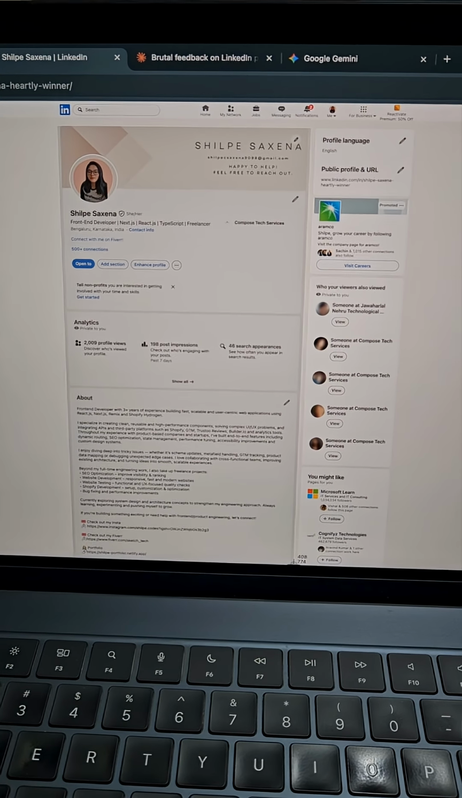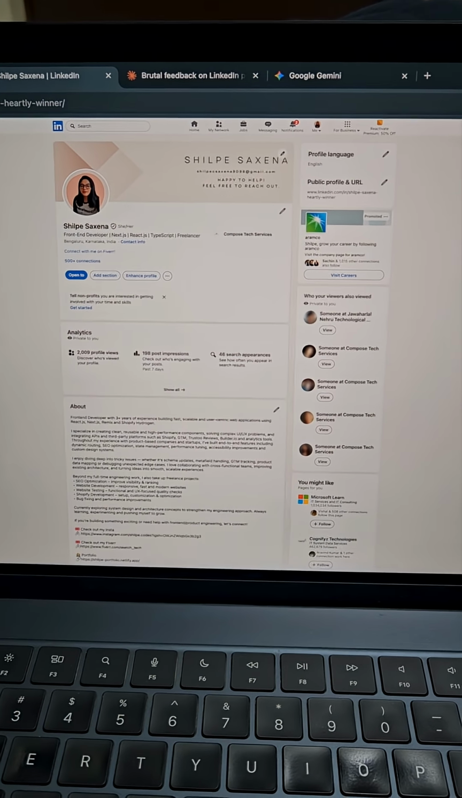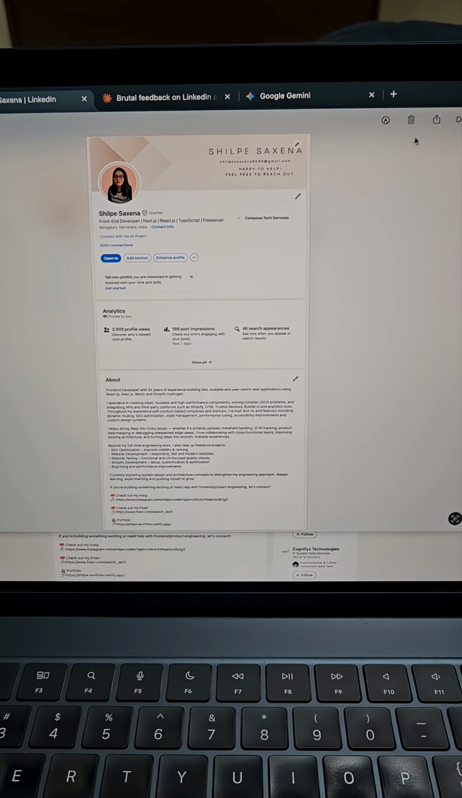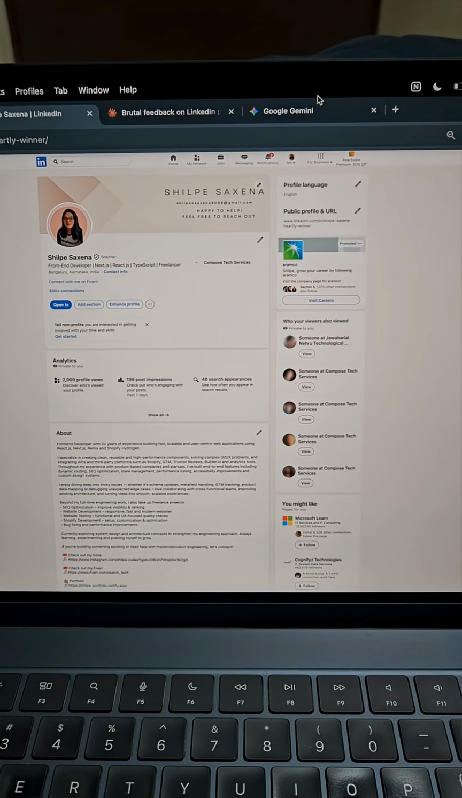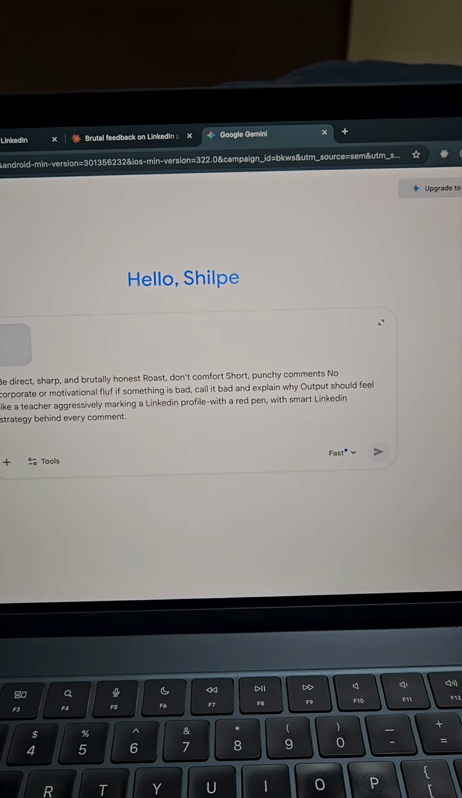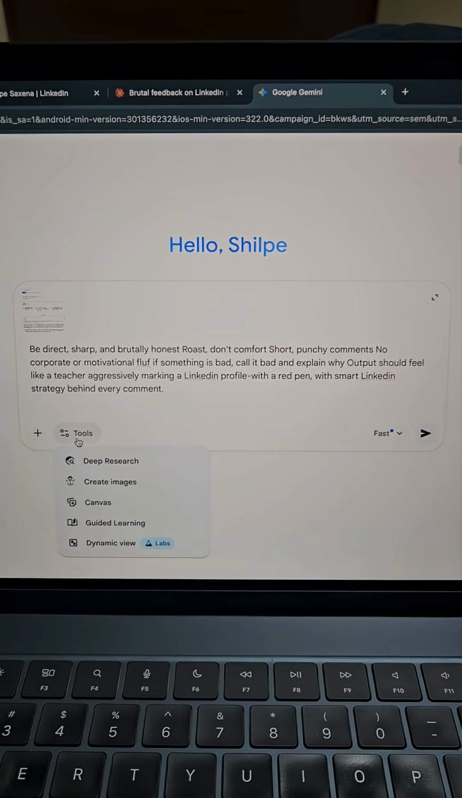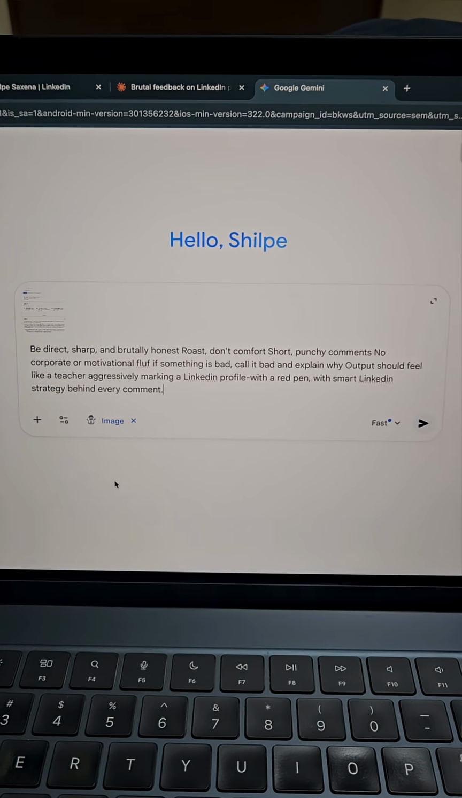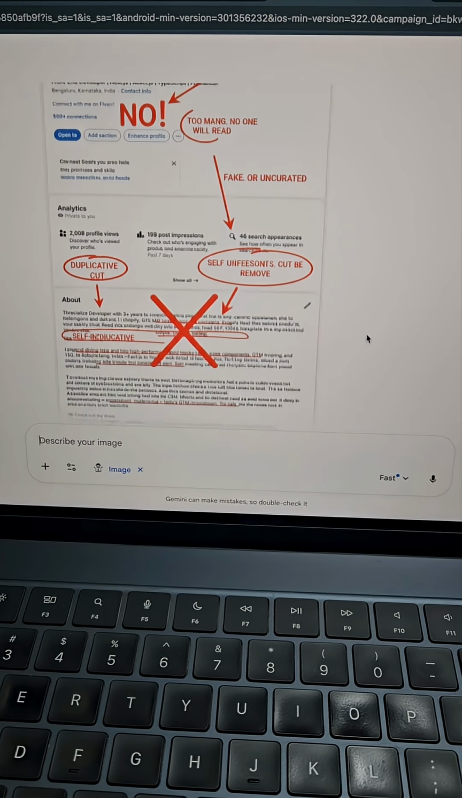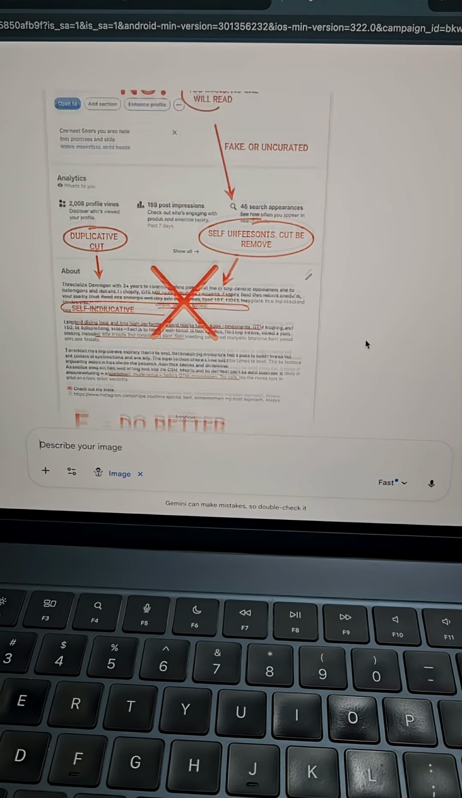Go to your LinkedIn profile, take a screenshot of it, make sure to cover the maximum of the content, copy the image, go to Gemini, paste one prompt and paste the image, and don't forget to select the tool as create images. You can see that it circles out all the improved areas.